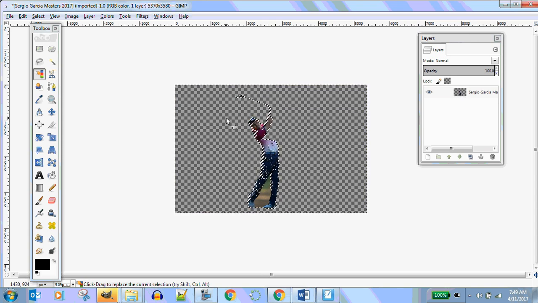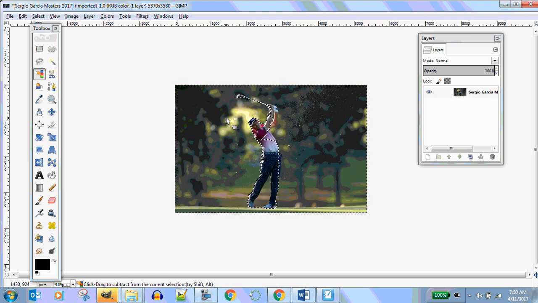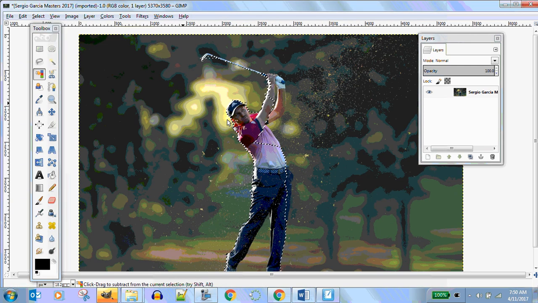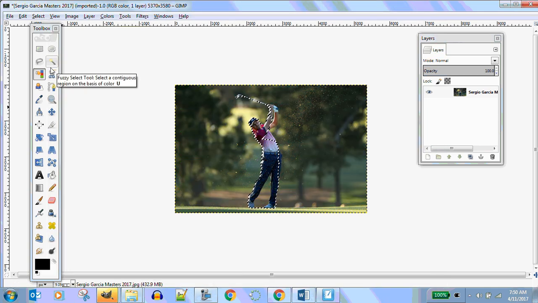All right? Now, I don't like the scissors. So, I don't use the scissors tool. I use the free lasso tool. Does everybody see the lasso? Does everybody see that rope with a knot right above, or diagonal to, the scissors? Everybody see that? Okay, that's the tool I like. It's called the free select tool.